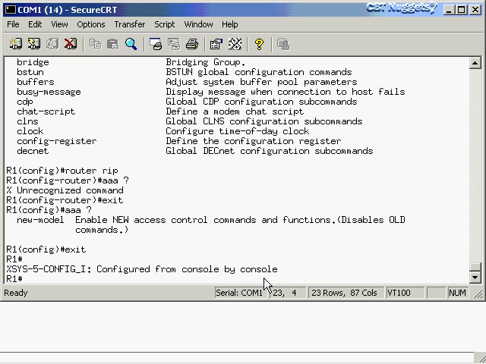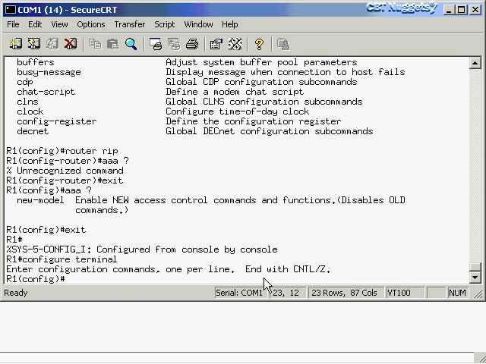All right, let's get back in there. Configure terminal. And it tells you, if you notice when you come in, it says you're entering configuration commands here, one per line, end with Control Z. Okay, so let's do that. Control Z. You obviously can't see me doing this, but it's going to jump back to the router prompt.